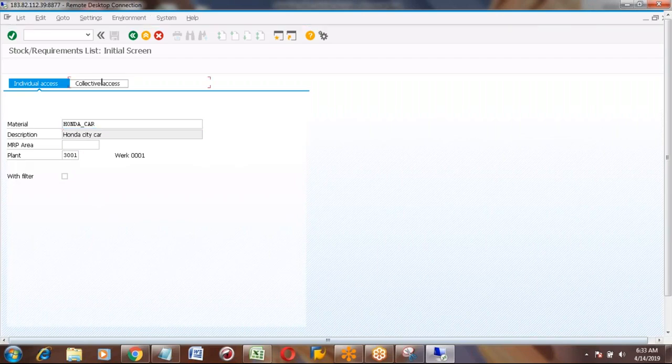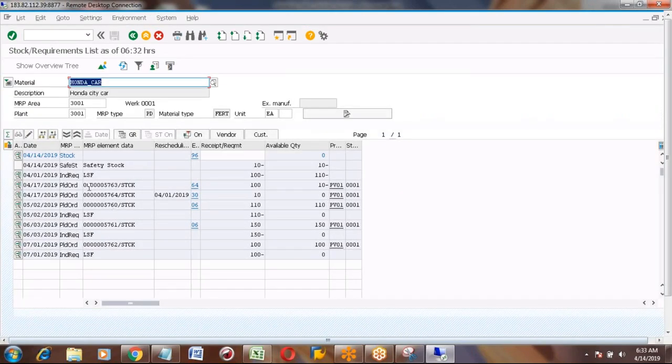So here you can see your planned orders. Yeah, that's the screen I was looking for, but it was confusing. Material requirement, stock requirement, I did not catch that part. You can take the screenshot. Yes, I got it.